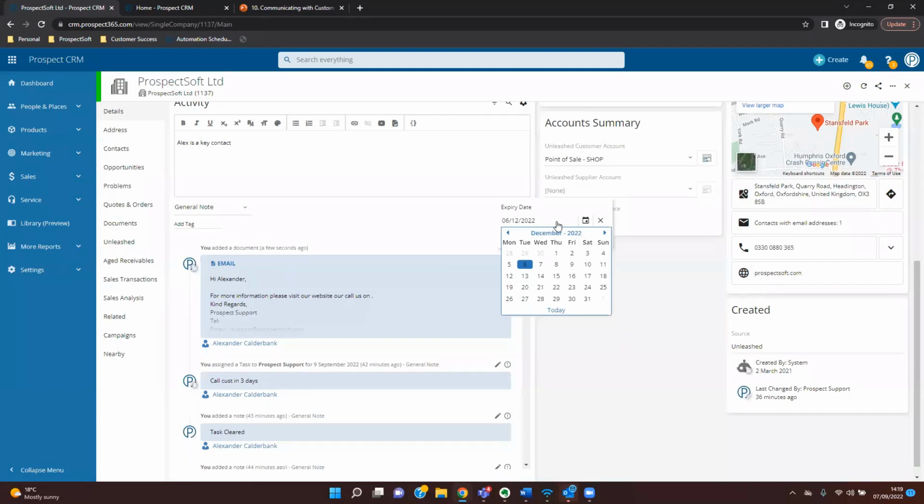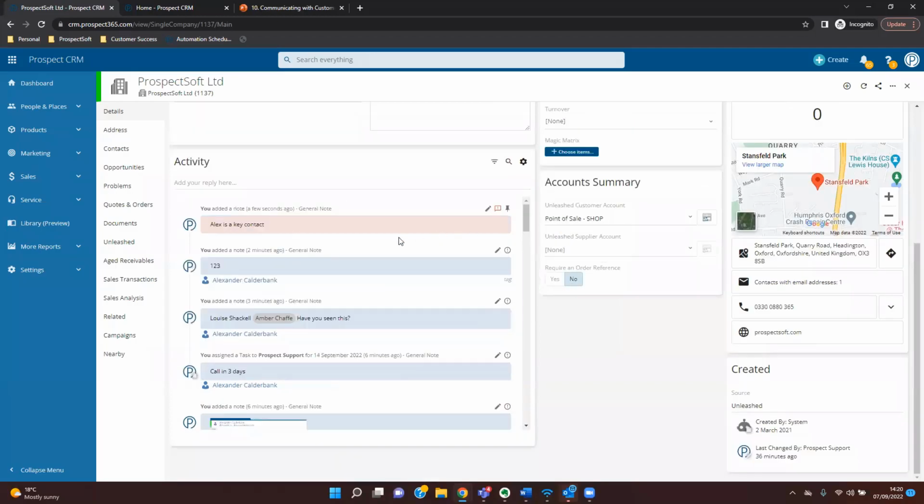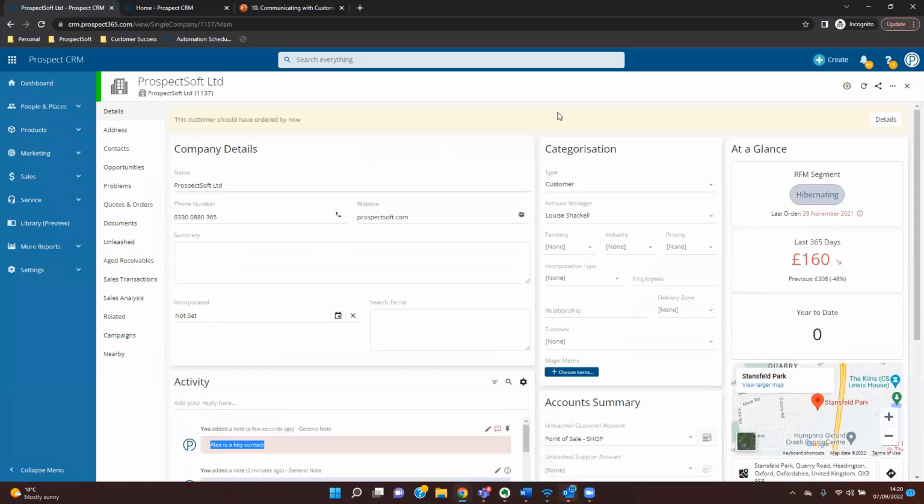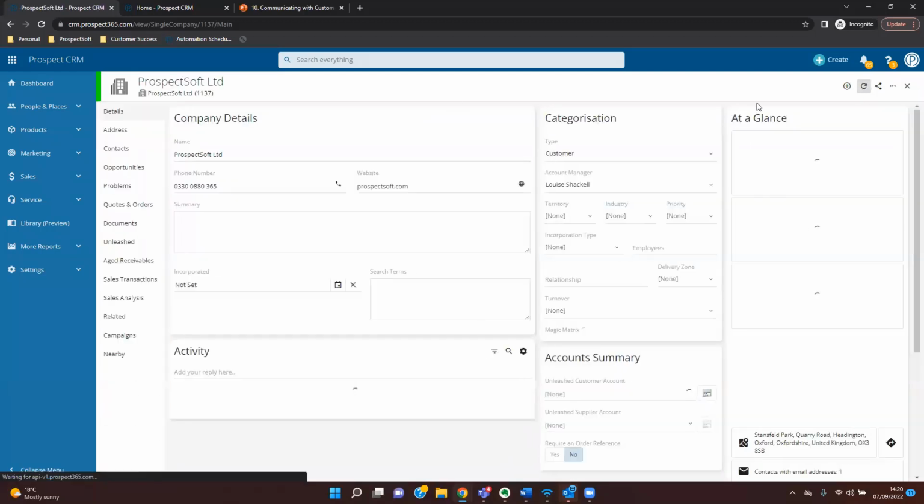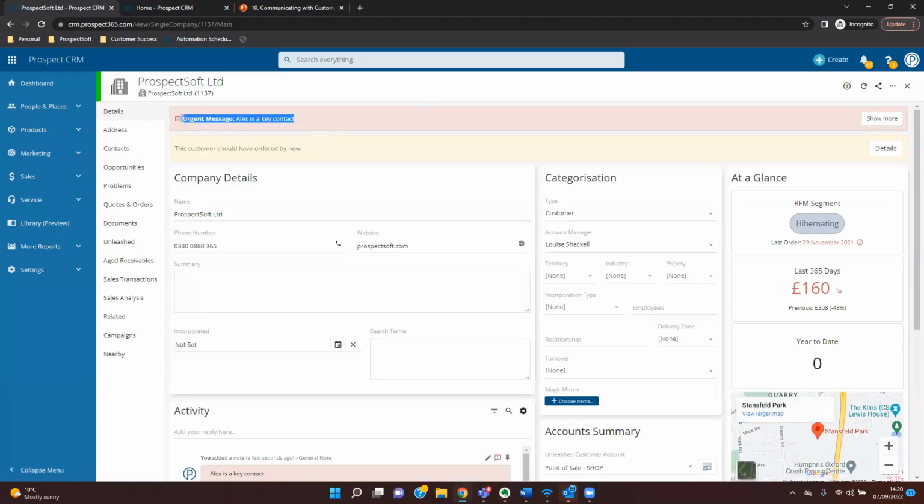You then get faced with an expiry date. An expiry date is just when this note will disappear from being urgent and it will no longer appear at the top of the screen. So I'm going to set that for 6th December, hit post. That goes red in here, but more importantly, when you give it a refresh, you now have this big red banner for an urgent message saying I'm the key contact here. So for any really important information, this is the first thing you'll see when you click onto this company.